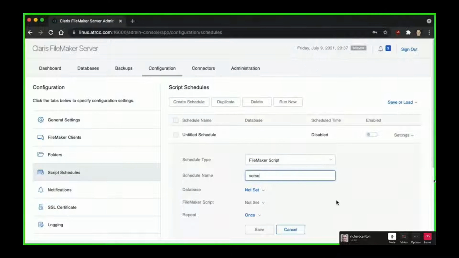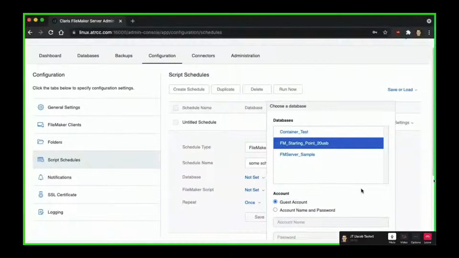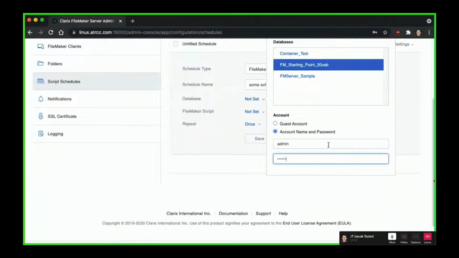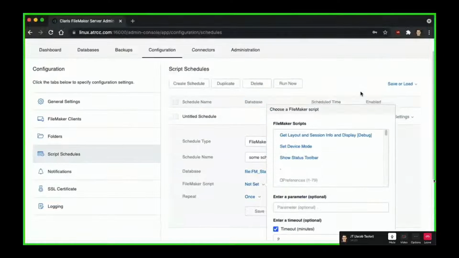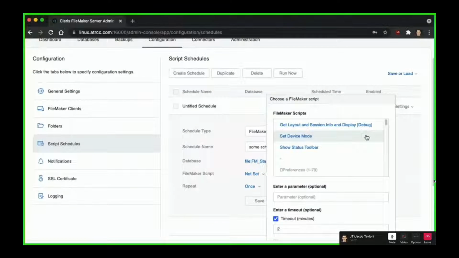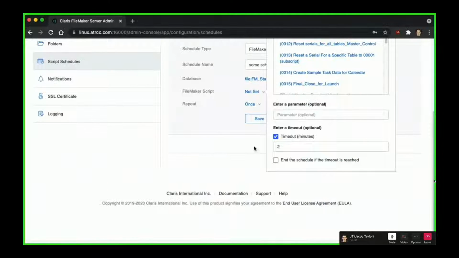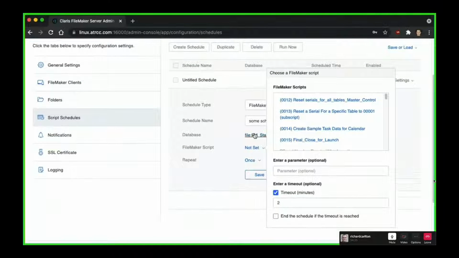So we're going to pick a database, and we'll say FMSP, sure. And then which script do we want? I don't care. Just say set device mode, it's fine. It's worthless. But stop right here. Here's the part right here. If you want to, we want to zoom in on that a little bit. The point is that you see the timeout right there.